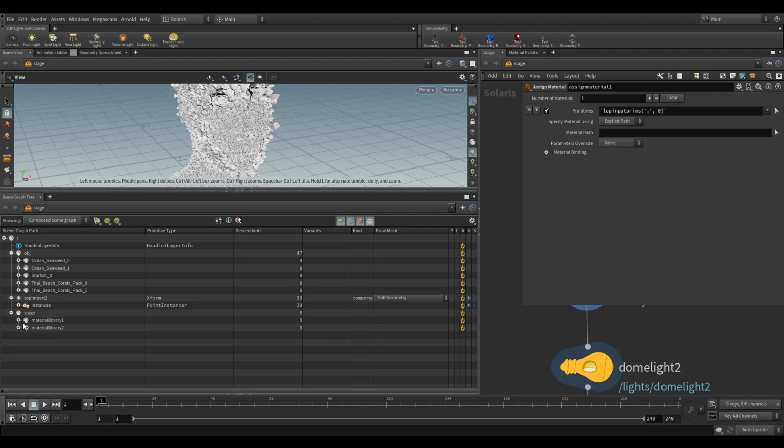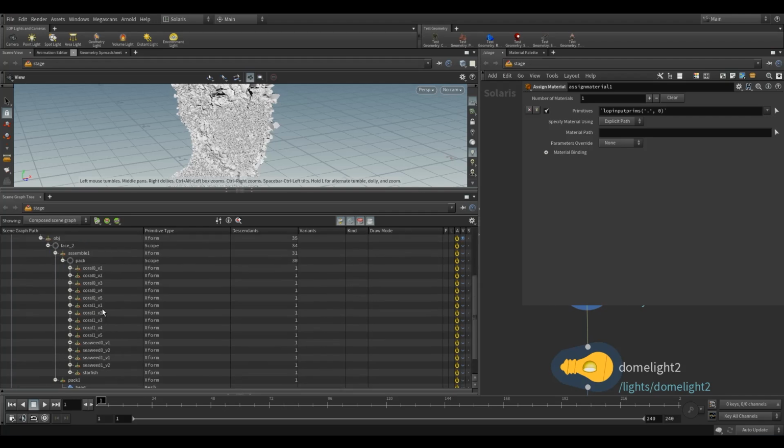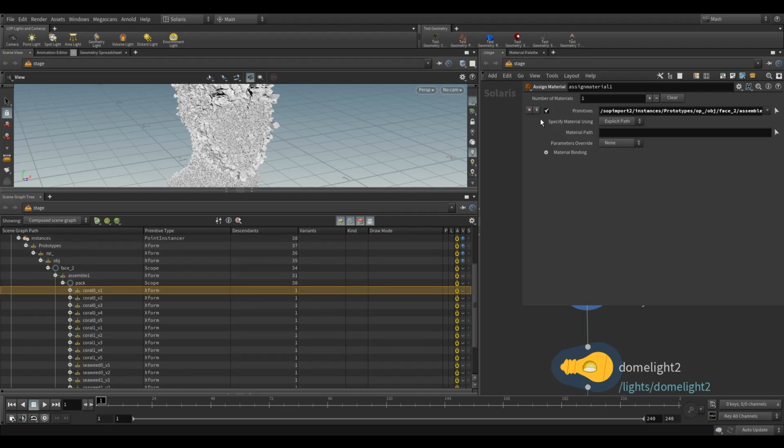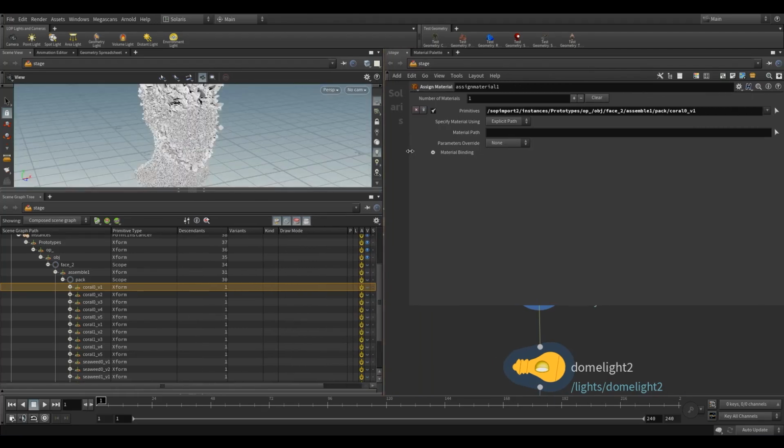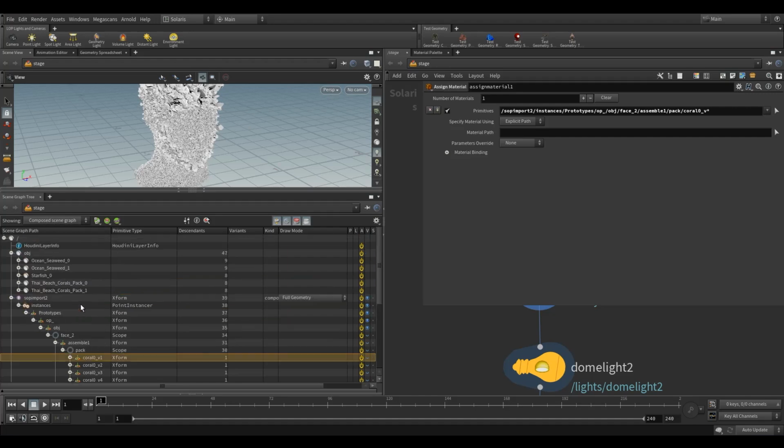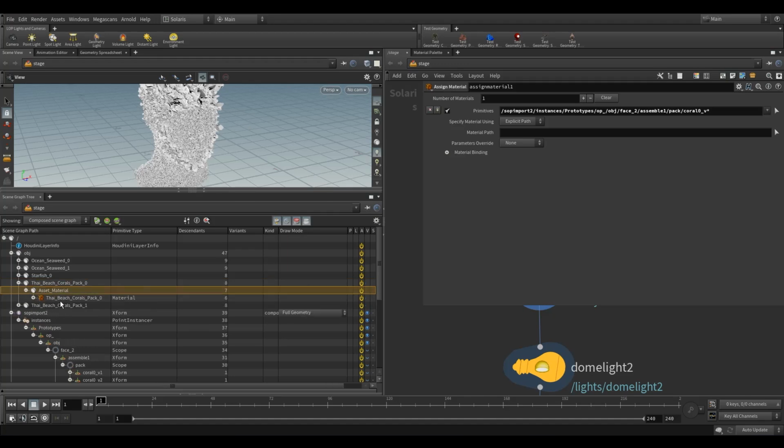So we need to go into our instances and find, so we'll start with coral 0. So we click and drag that into our primitives, and then stretch that across because it's quite a long path. Okay, and then put a star on the version there because we've got multiples. Okay, 1, 2, 3, 4, and 5, but they have the same material, right? So if we go up to coral 0, this one, and find the material, and drag that under here.